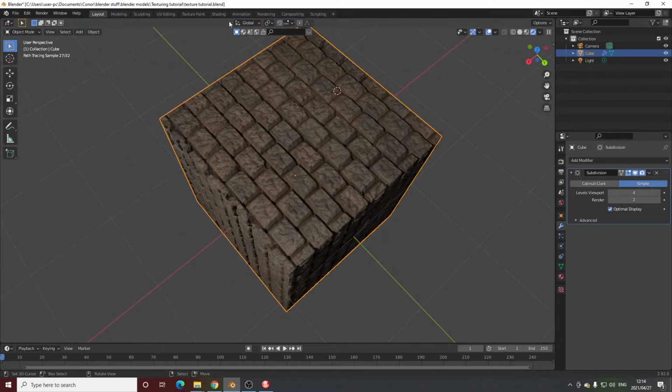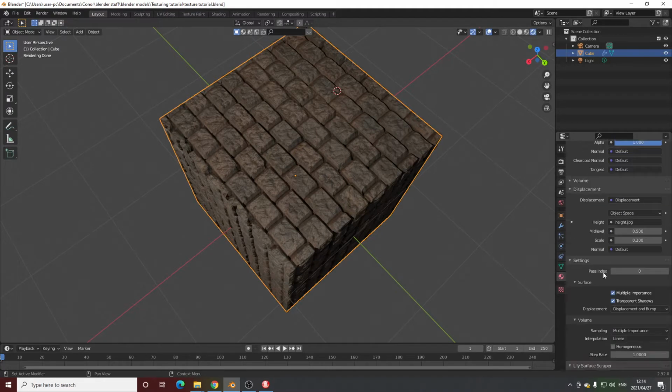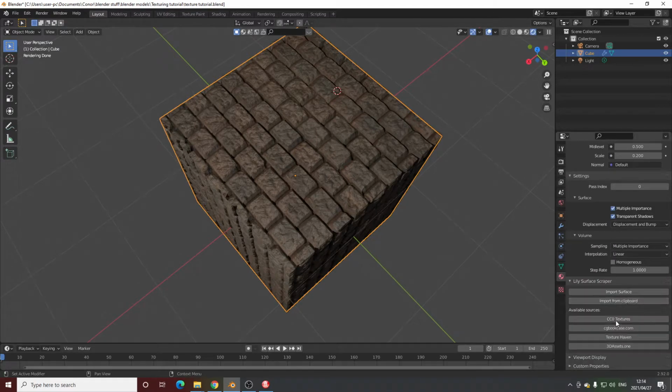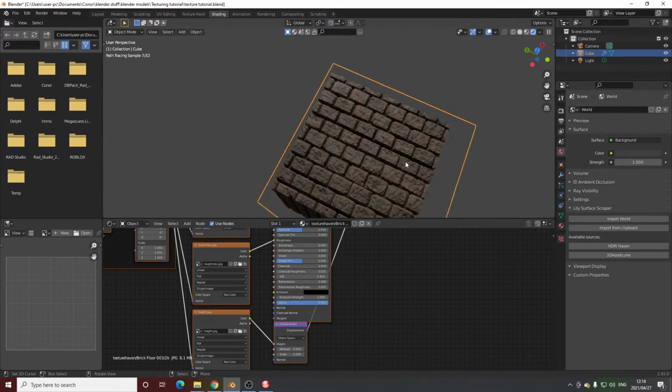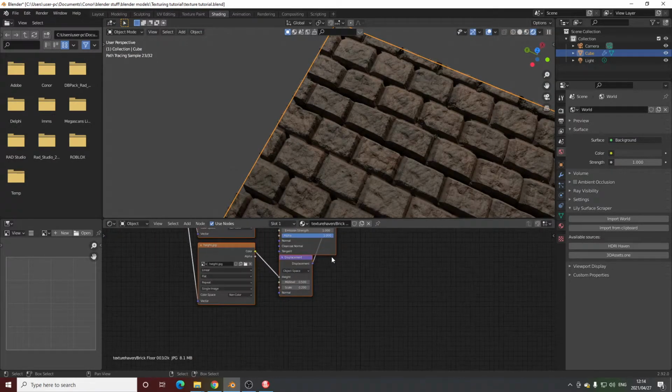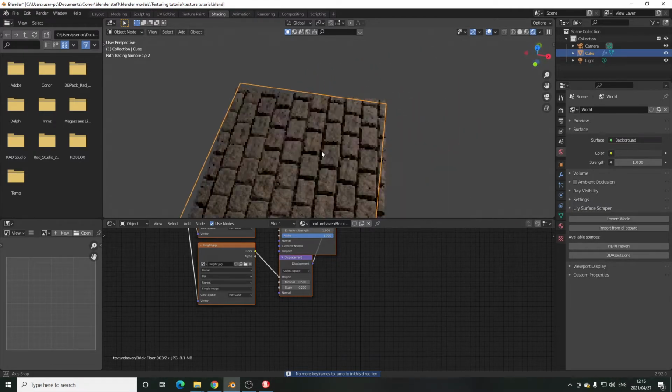So now you have your height, you could go into Cycles and keep this at displacement and bump. You can now go here. You could change it again.